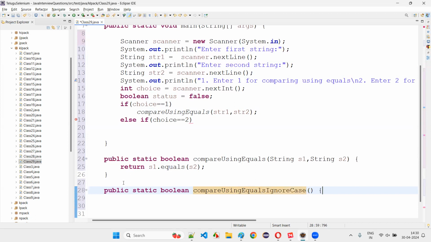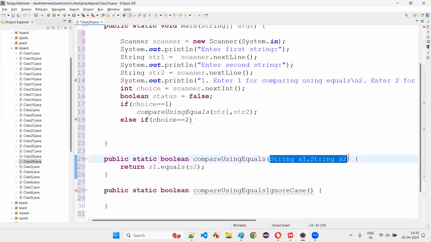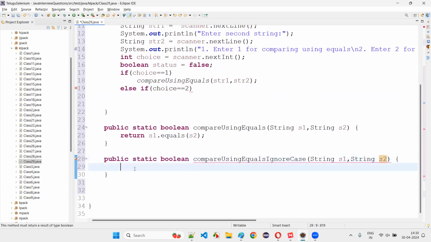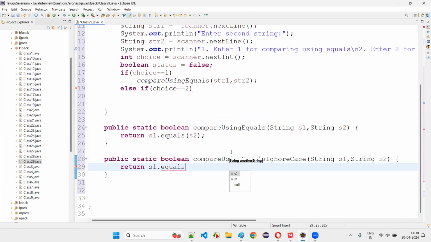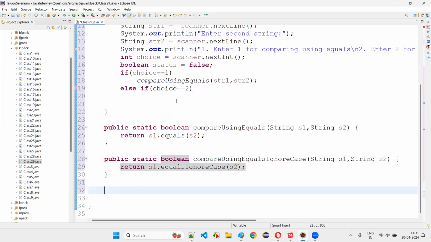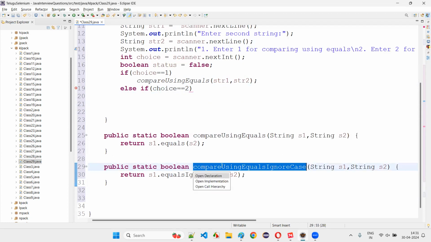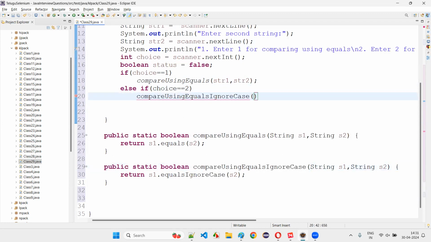Like this, I'll create a method with the same arguments, same parameters. I'll give string s1, string s2. You can give like that. And here I'll write return s1.equalsIgnoreCase(s2). Here case will not be considered, guys. Even though the case is not right, if the text is matching it will return true. Otherwise it will return false. If s1 has a different case, s2 has a different case, but same text, it will return true. Now, we are giving the flexibility to the user to compare using this. So we'll pass the two arguments, string 1, string 2, that the user has entered, here.